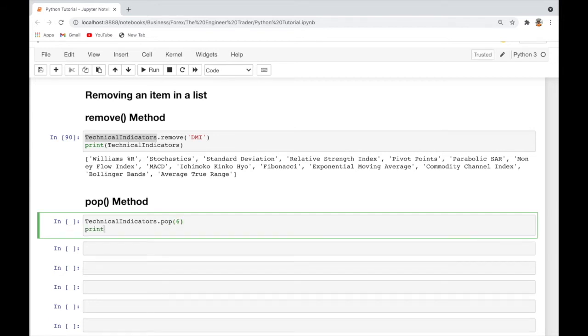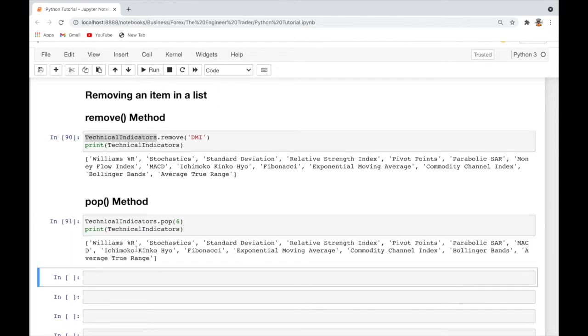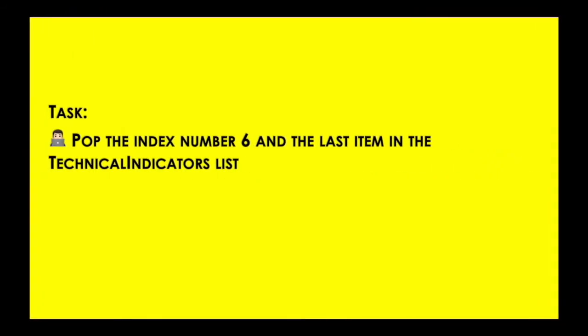Then let's print now the technical indicators. The output shouldn't have the money flow index, which is the number 6. Okay, index number 6. So let's run this. Williams %R, stochastics, standard deviation, relative strength index, pivot points, parabolic SAR, and MACD. So as you can see, the money flow index is not included now in our list. So that is for the pop method.